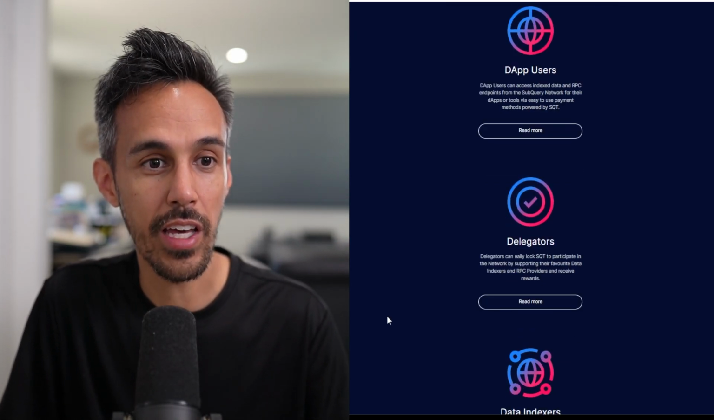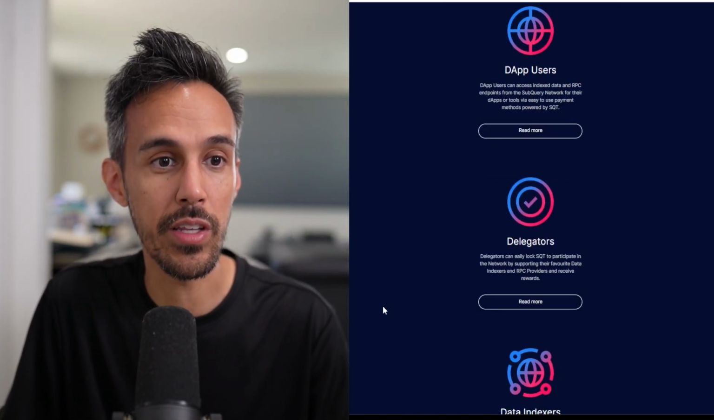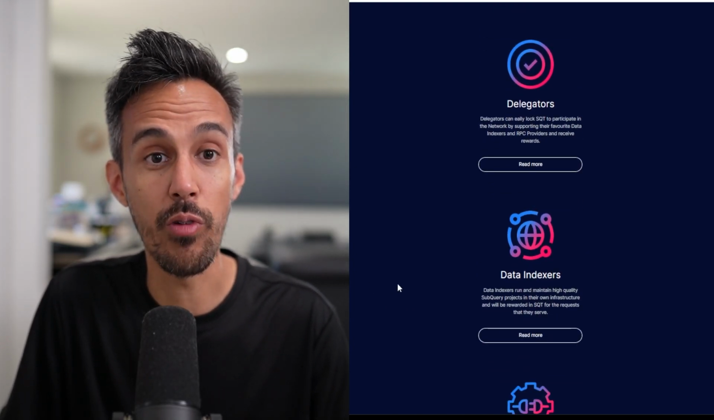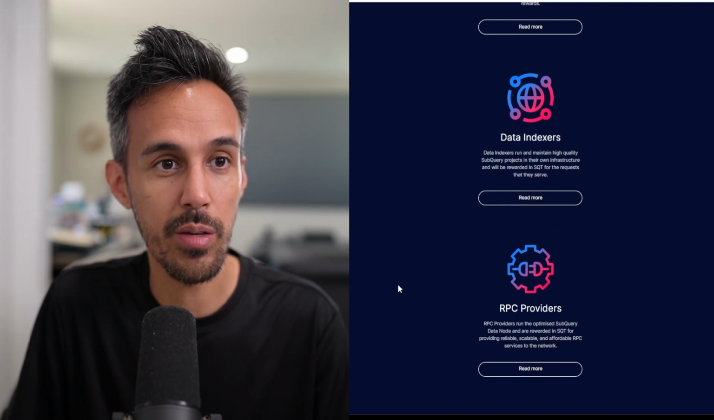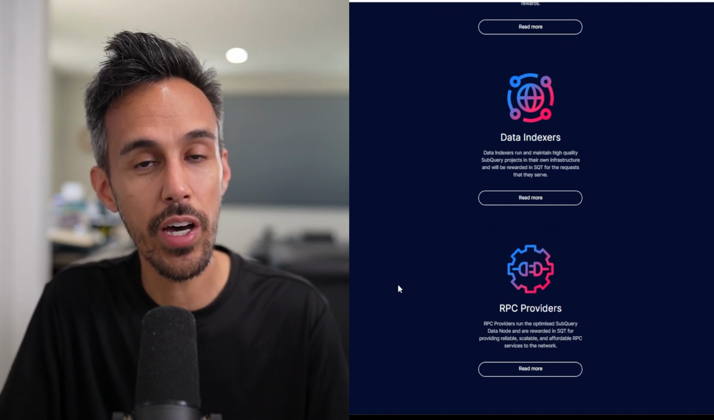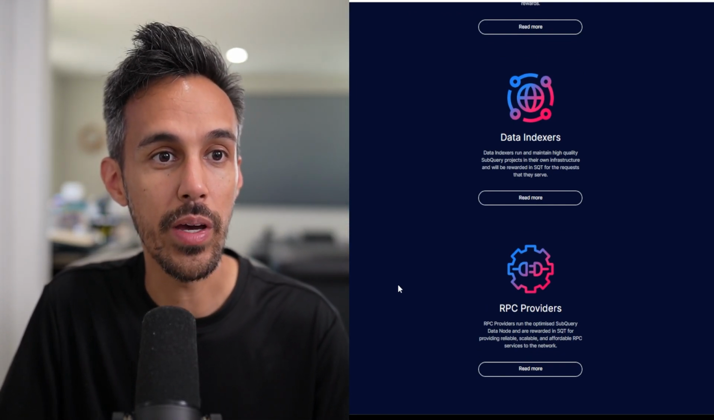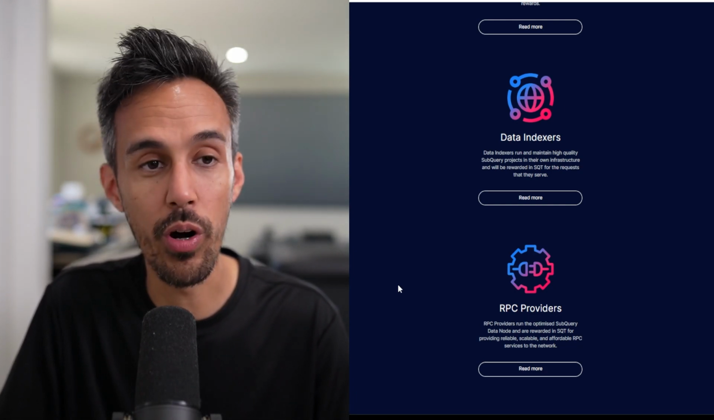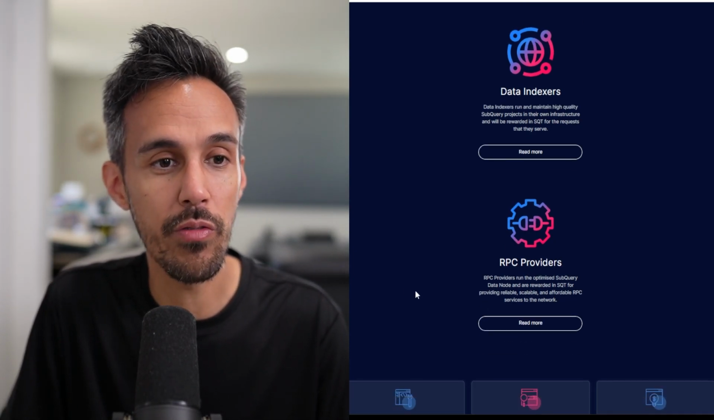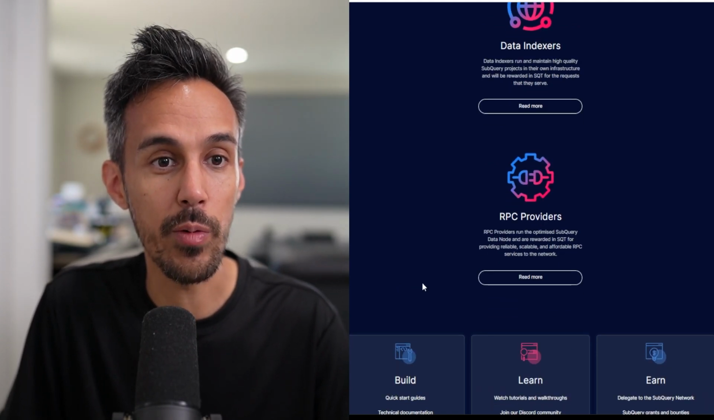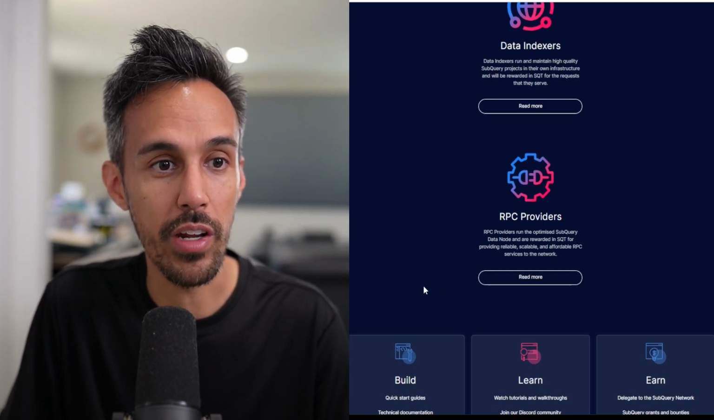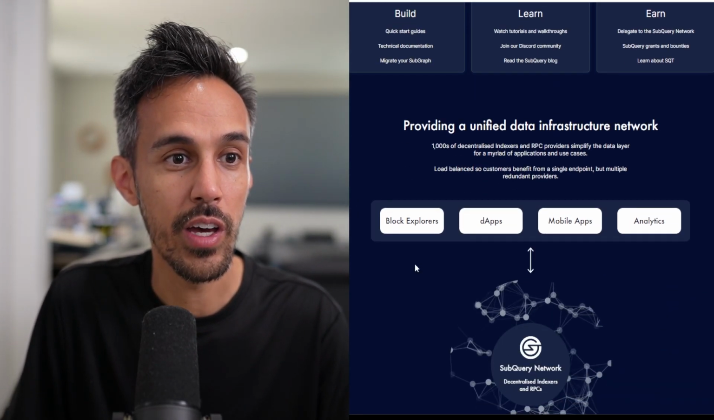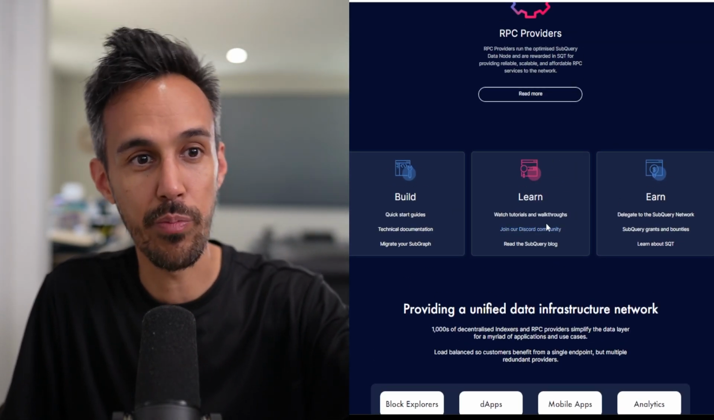They have delegators that easily lock SQT to participate in the network by supporting their favorite data indexer or RPC provider and receive rewards. And then what we just talked about, they have the indexers and the RPC providers. The indexers maintain high quality SubQuery projects in their own infrastructure and will be rewarded in SQT. RPC providers run optimized SubQuery data nodes and are rewarded in SQT for providing reliable, scalable, and affordable RPC service and network.